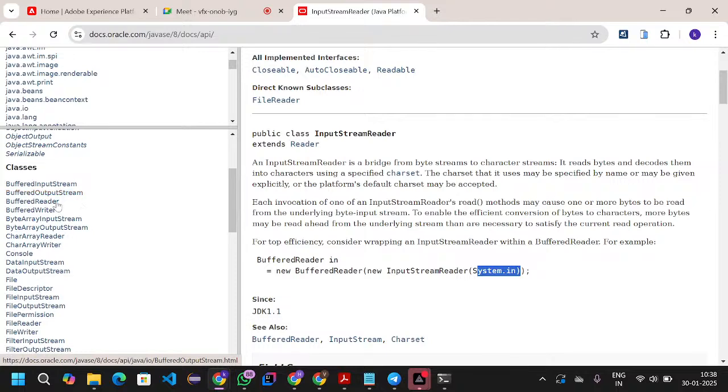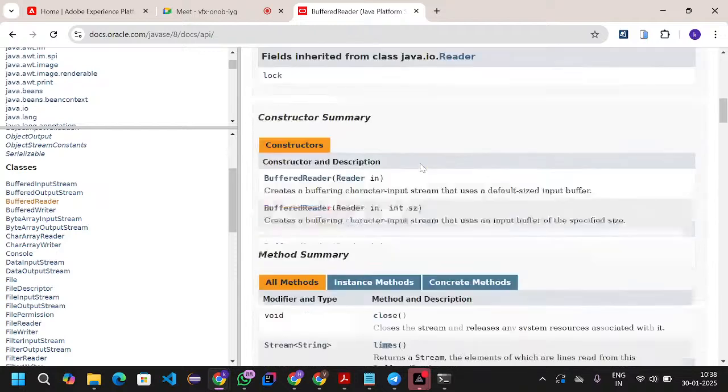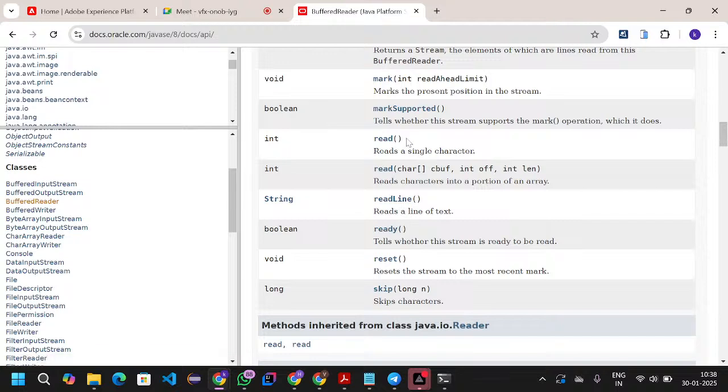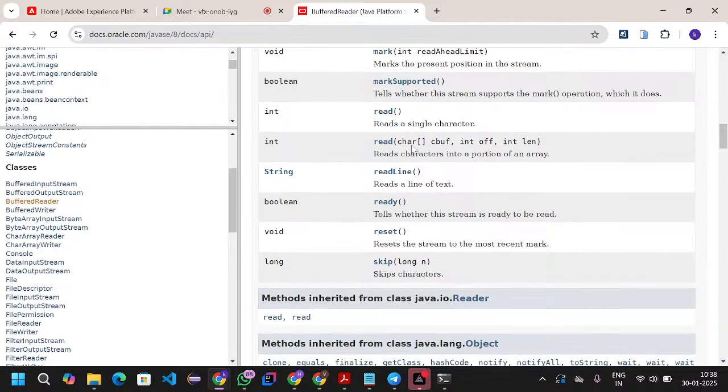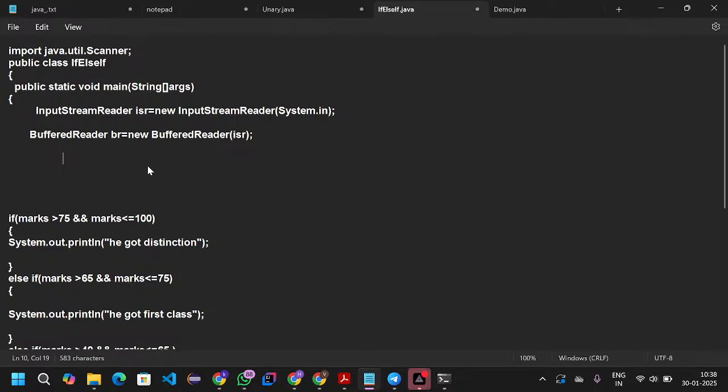Input stream reader, buffered reader. Go with that buffered reader. These are all the methods. If you want to read a single character, you can go ahead with the read method. And if you want to read the data in the format of arrays, you can go with these methods. And if you want to read a line of text, then you can go ahead with the readLine method. So I'm taking this readLine method, and br dot, I'm accessing that readLine method.